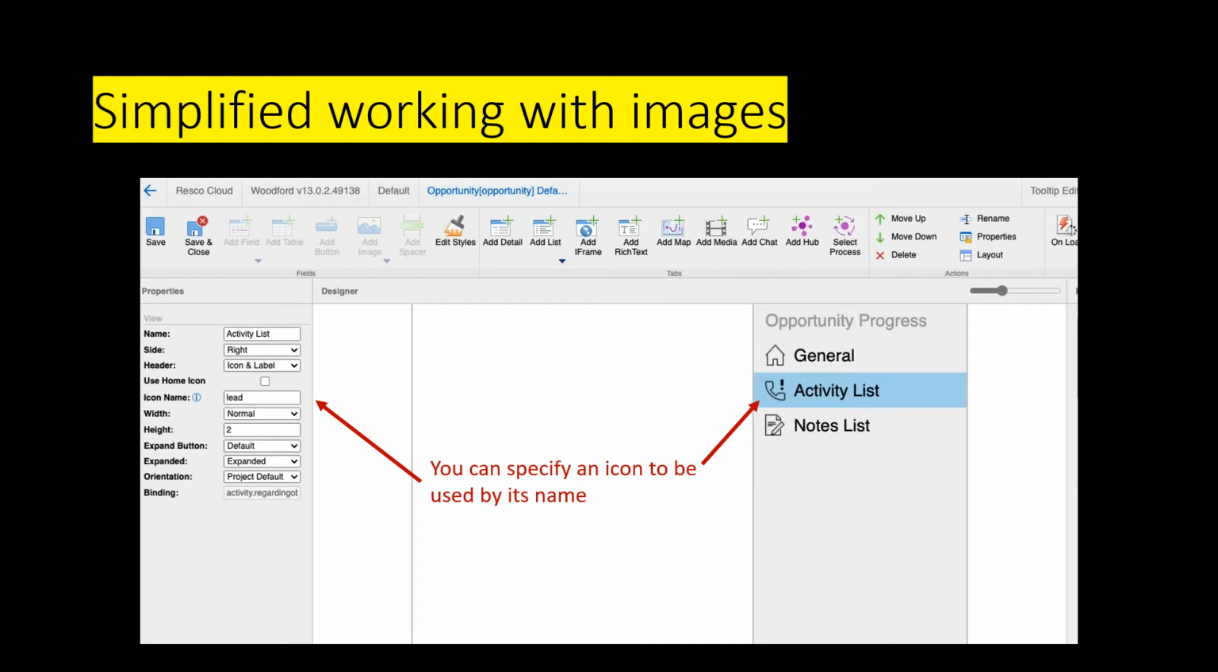And here we've used what we've had for a long time, so basically the ability to add icons to associated tabs on forms, but we've made it easier in Whitford to do so just by selecting the icon name for a tab. What's also interesting is that it can use the home icon. So if you have an icon on the home for an entity or an object, the same icon can be used on the tab, associated tab for that entity if you check that Use Home Icon checkbox.